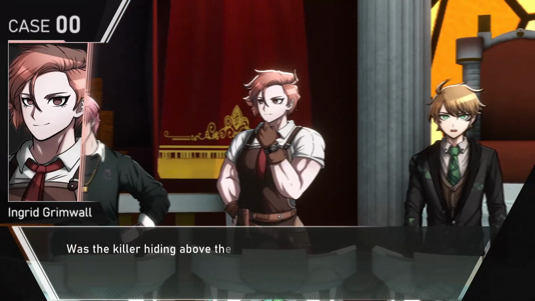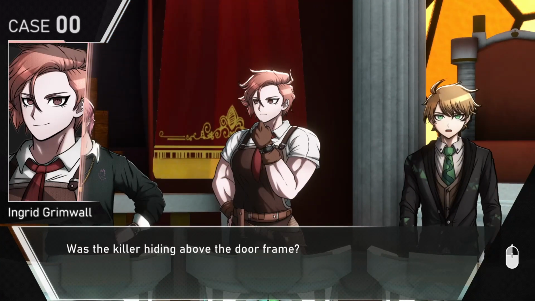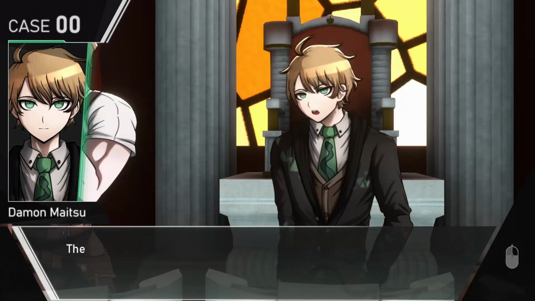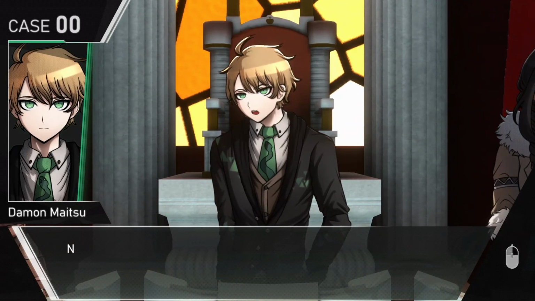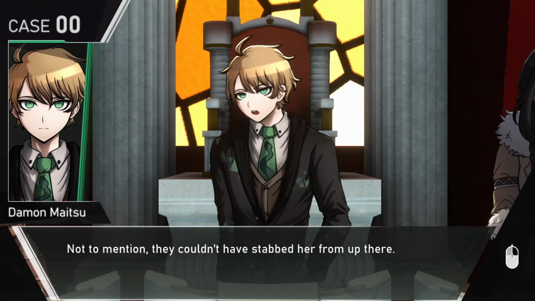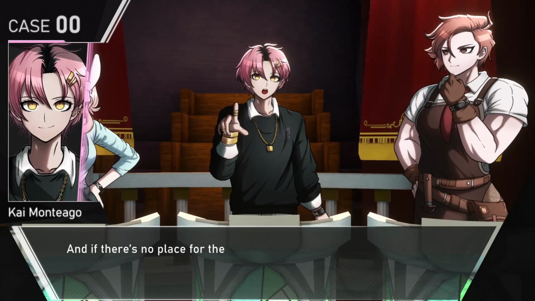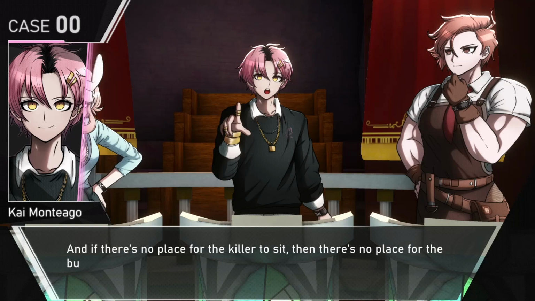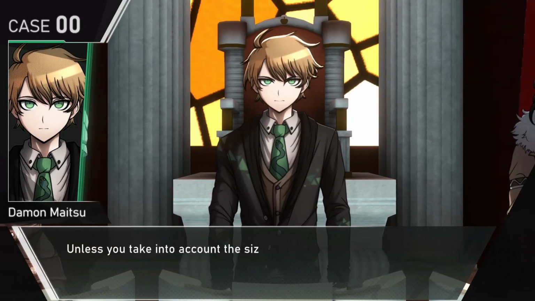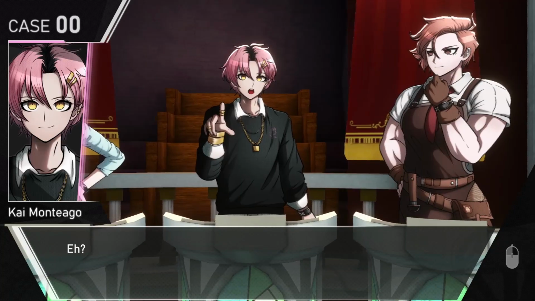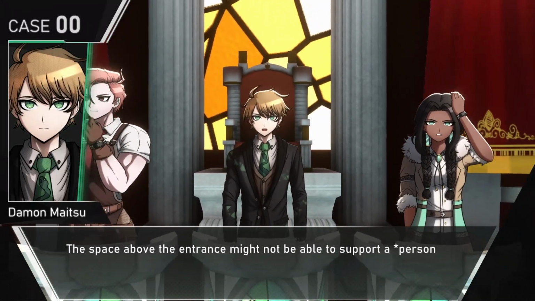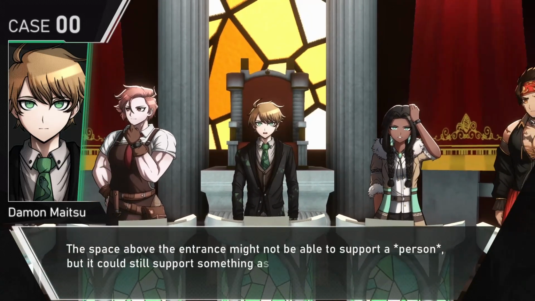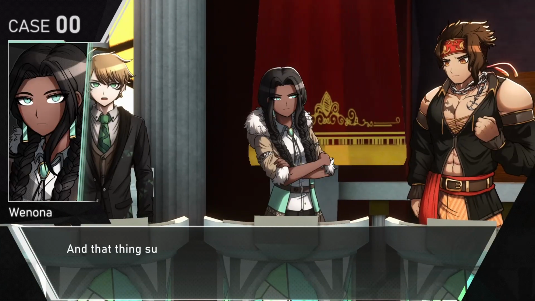Okay. Was the killer hiding above the door frame? No, there's no way they were up there. There's nothing for them to sit or hold on to. Not to mention, they couldn't have stabbed her from up there. And if there's no place for the killer to sit, then there's no place for the bucket to sit. Unless you take into account the size difference. The space above the entrance might not be able to support a person, but it could still support something as small as a bucket.